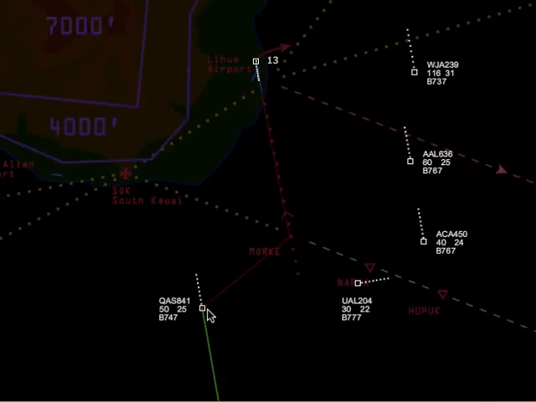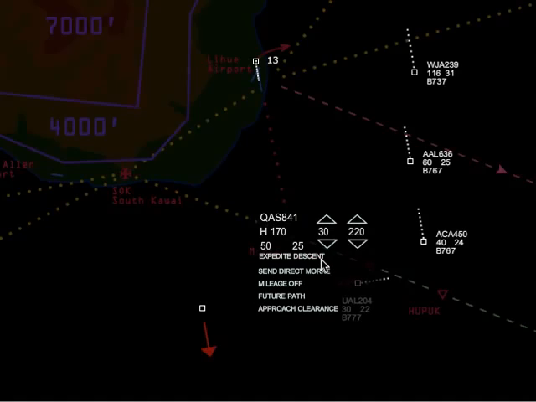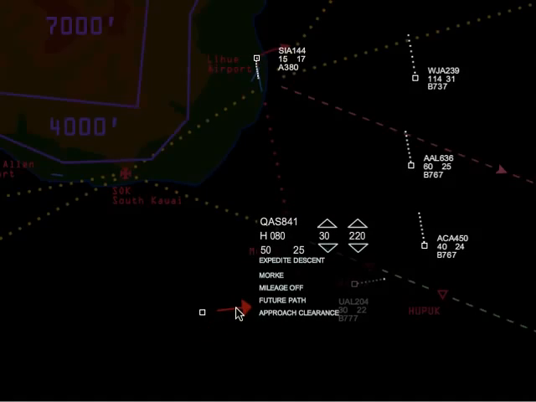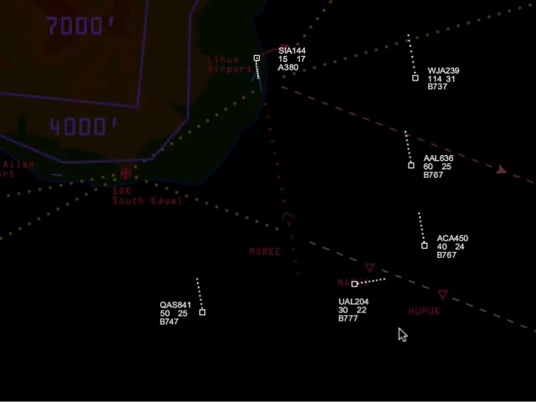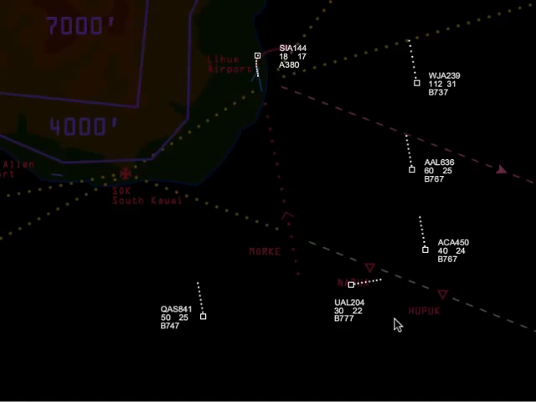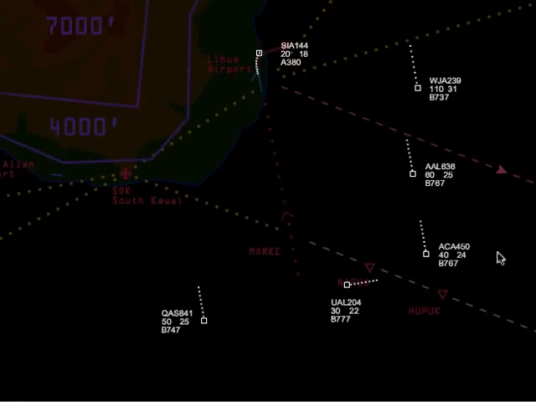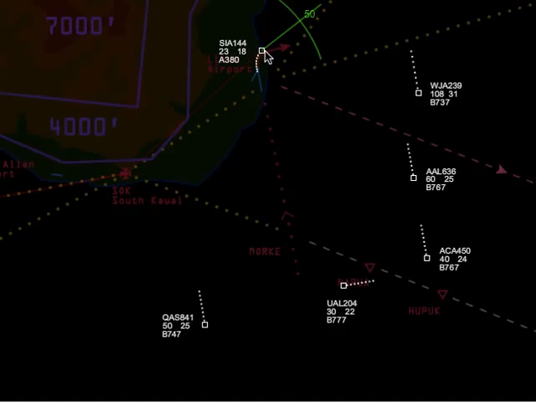It's now time to turn our next arrival aircraft and give them an appropriate altitude of 3,000 feet and a heading of 080, which is a 90-degree angle to the localizer. This Air Canada 450 can have 3,000 feet. I won't be paying any attention to the departures because this is about vectoring arrivals only.